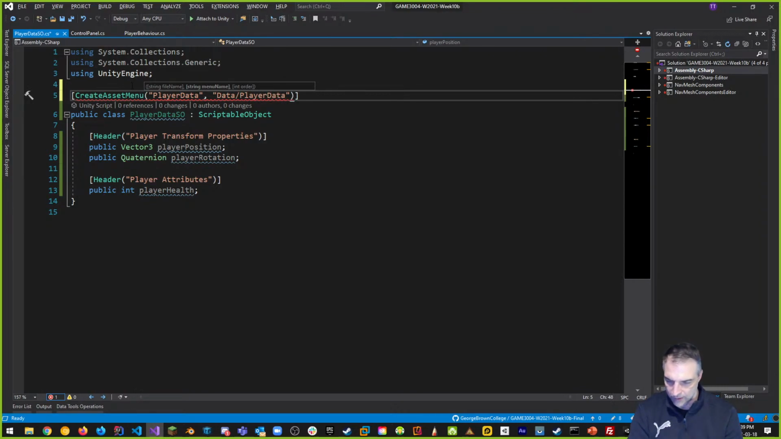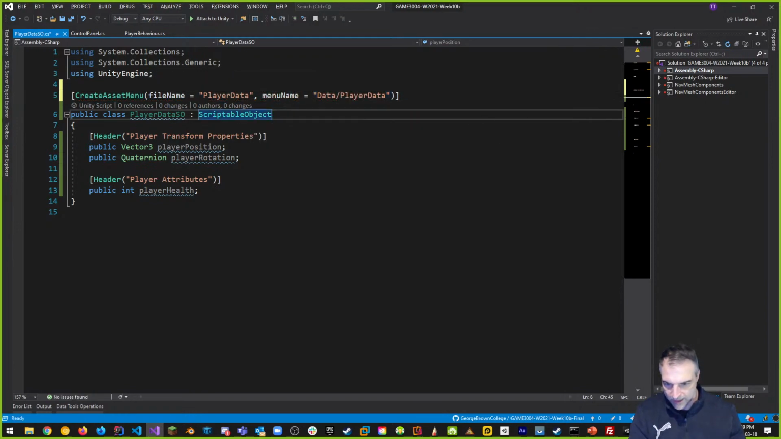So fileName, string, menuName, and I think I need the fileName key there, if I'm not wrong. So fileName, I think I need to do that. FileName, and I also need to do the menuName. Pretty sure. MenuName, yeah. Pretty sure I need to do that. Okay, so that is the asset that I've created.